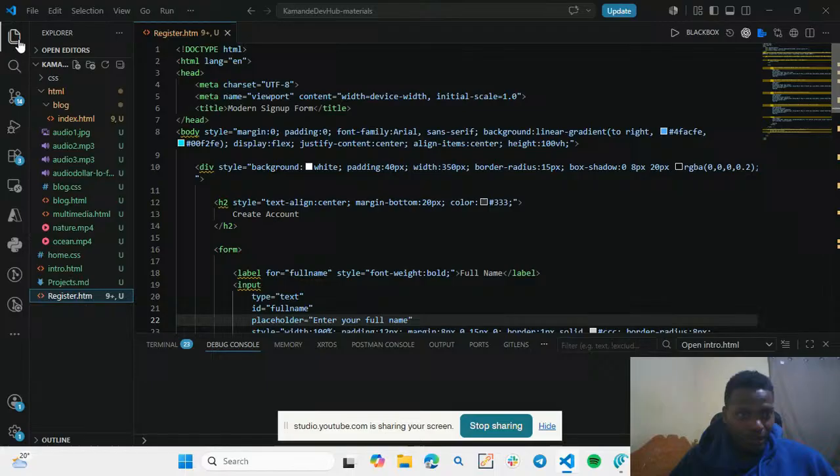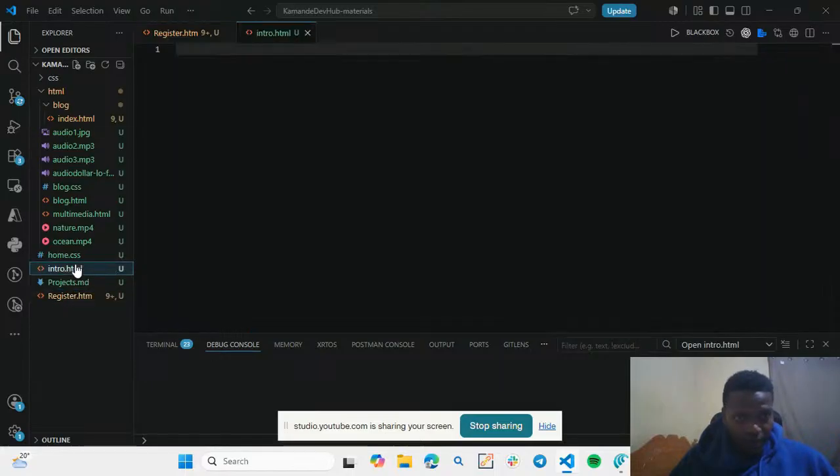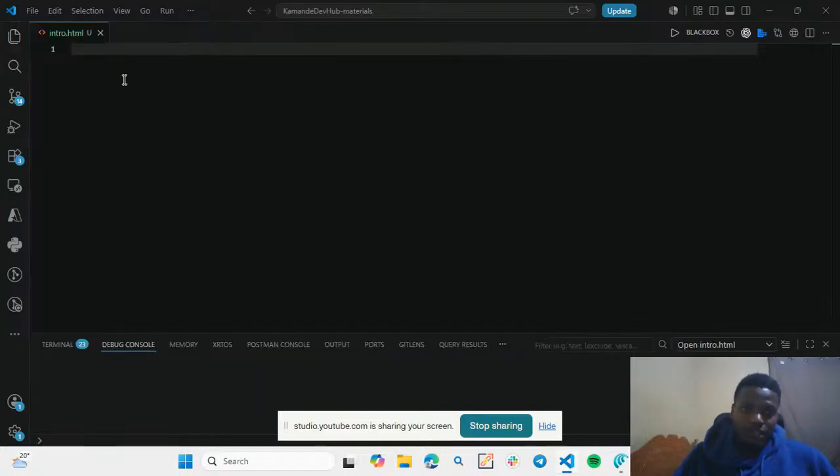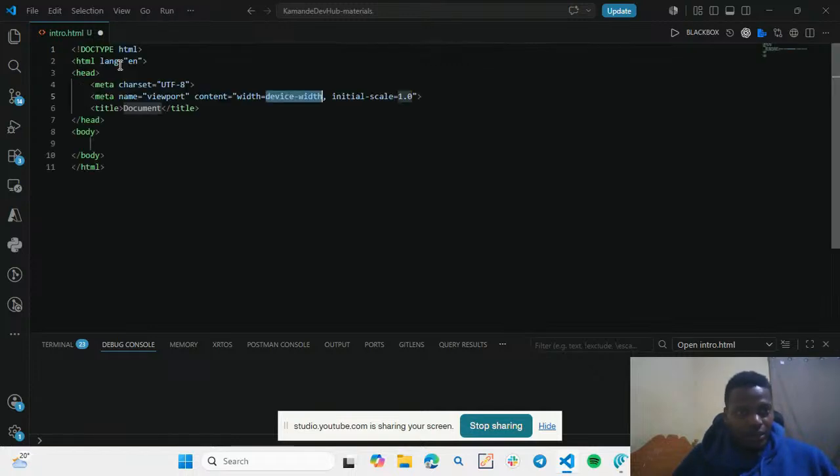Let me open a blank window in VS Code, and we name HTML files using the .html extension. That is how we name the HTML file, and we are going to use intro.html. Let's create the boilerplate using Shift and 1 simultaneously. Let's rename this title, we are creating a register form.